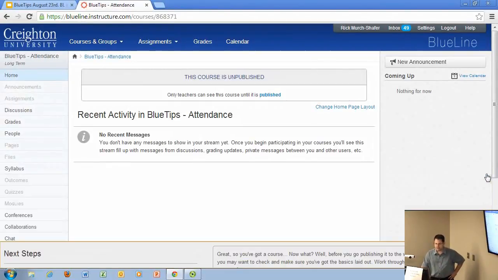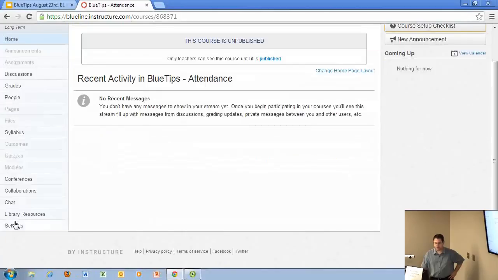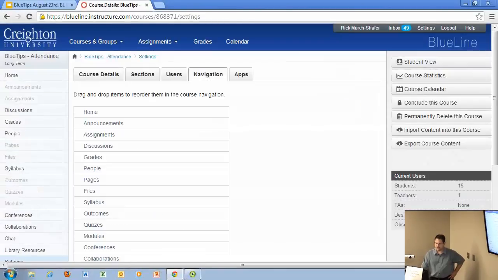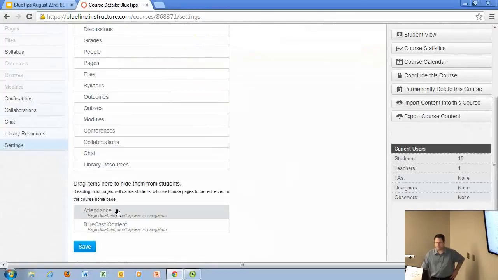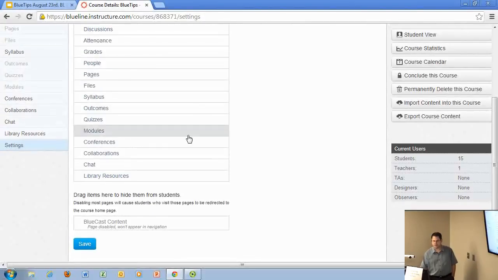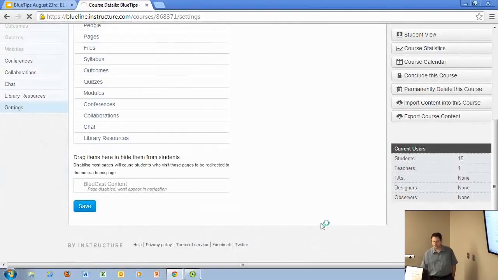And if I want to use attendance, the first thing I have to do is enable the attendance tab in there. So if I go to my settings tab and then click on navigation, this is where you can control what tabs are visible. Down at the bottom you'll see that the attendance one is disabled by default. If I actually want to use that, I need to drag it up to make it visible anywhere in here for my course, and then save that page.